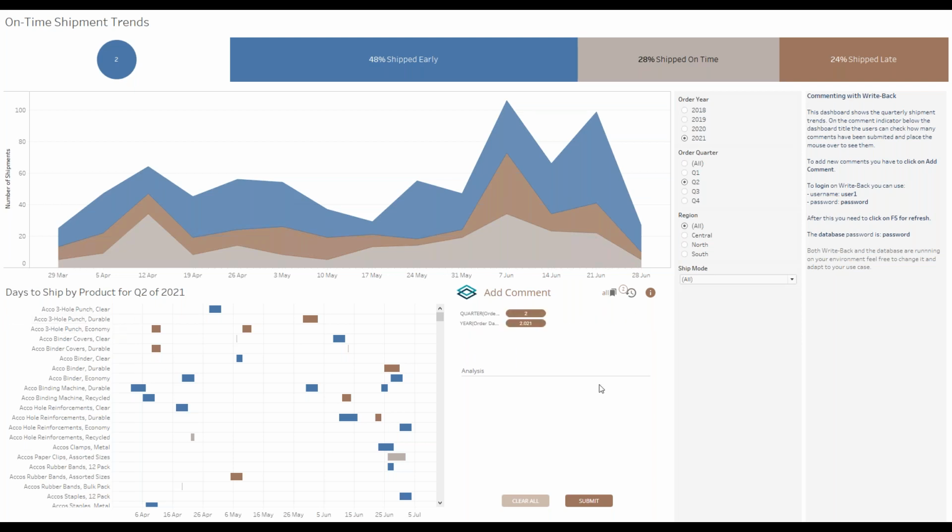Tableau does enable us to comment on a particular dashboard using Tableau Server, although those comments don't really provide us much control or information, or at least as much information as we would like to have. For example, over here, I'm commenting by quarter and year. So, based on the filters that I have on my dashboard, as you can see, Writeback is picking up the filters, and these filters create some coordinates for my comments.